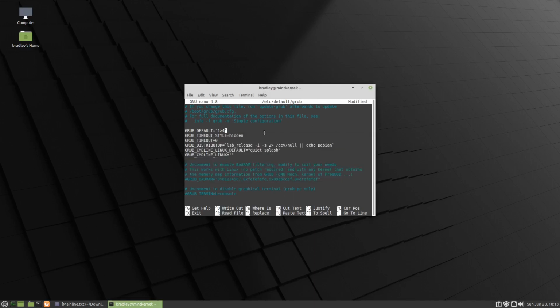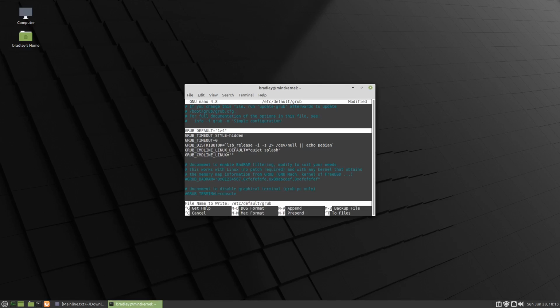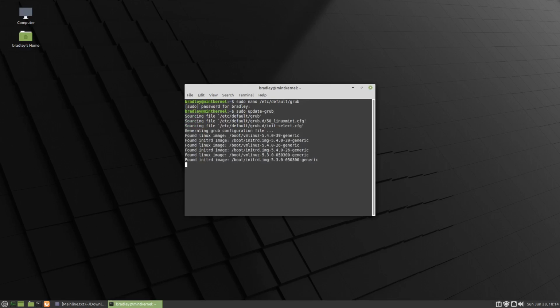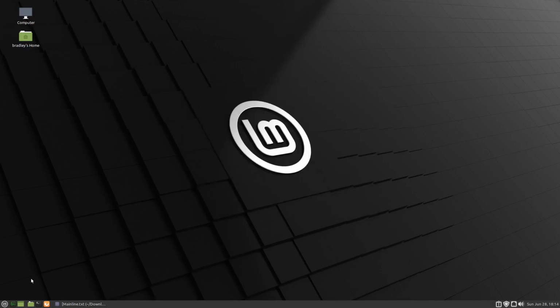So I'm going to cancel that. I'm pretty confident that I've got that right. That's what we want. And now we're going to press Control O. That's O, not 0. So Control O. And then we press Enter on the keyboard. And then we press Control X. And that brings us back to the terminal. And now we type sudo space update-grub and press enter. Now we can quit out of there. Let's do a restart again.